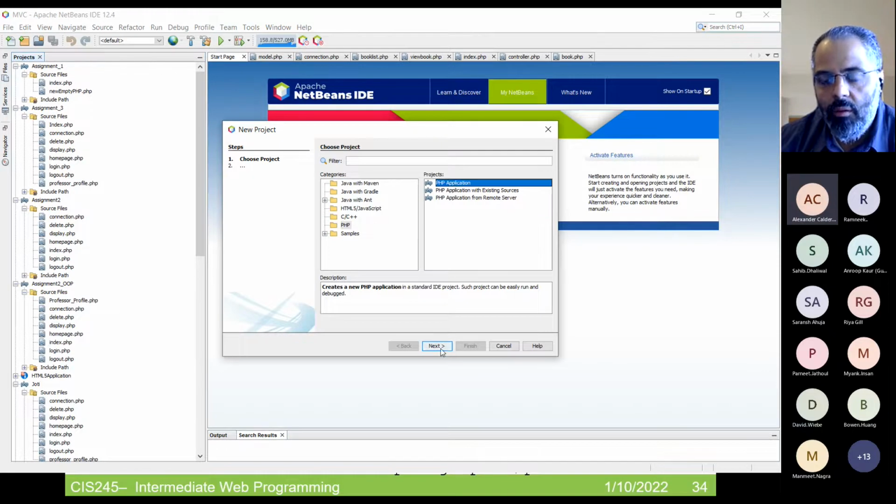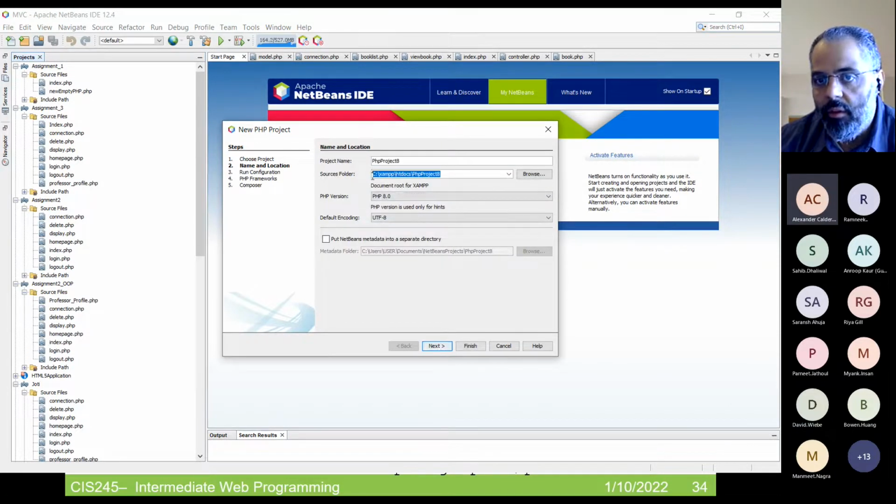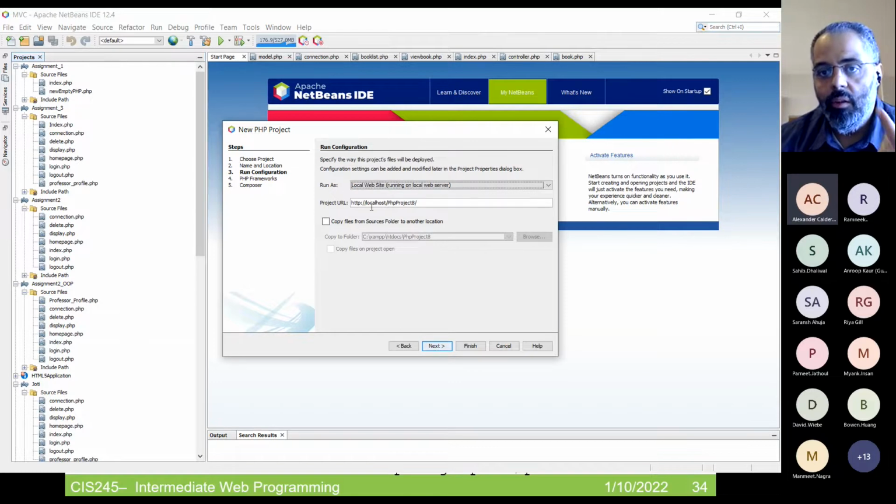So PHP application, next. You see it by default goes under the XAMPP htdocs folder. I can't save it on the desktop, for example; it doesn't work. So I will give it a name. Again, you should have already installed XAMPP, and XAMPP should be running before you run the PHP project. Then next. Because now it is on the local server, it is localhost, not online, so the project URL will be localhost/PHP project 8. It is running as a local website, which is the Apache that we already installed with XAMPP.